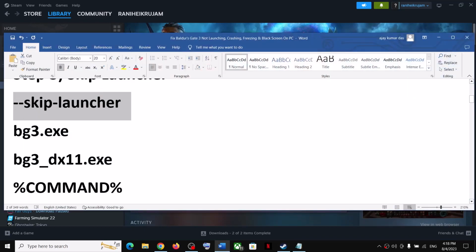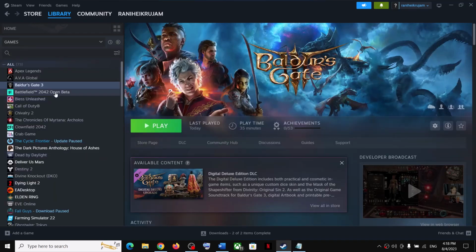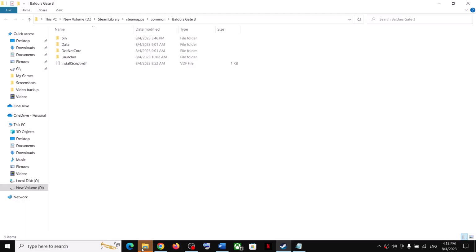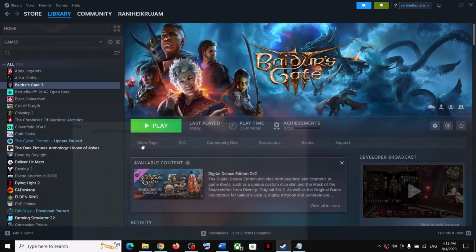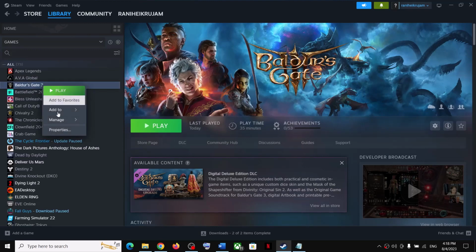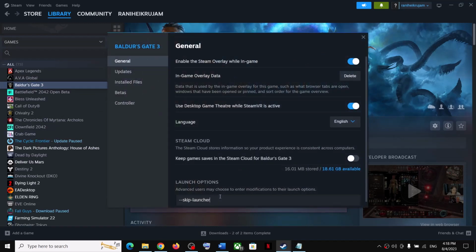Now if that does not work, in that case you can go to the game installation folder, make a right click on the game, select manage, then click on browse local files. It will straight away take you to the game installation folder. Open the bin folder over here. Now select this location. On the top here you can see the location, so copy this location and then make a right click on the game in Steam, select properties, in the launch option paste the location.